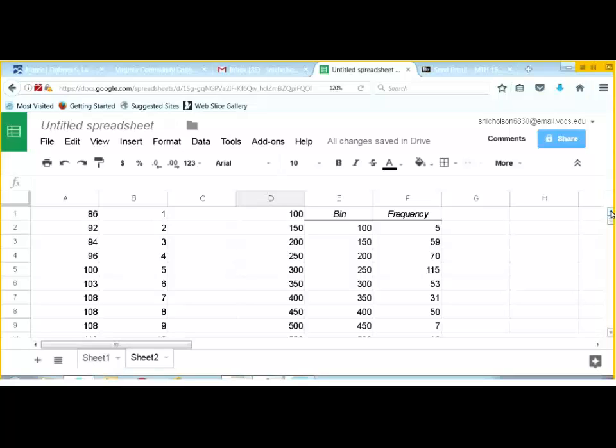So what it's saying is that there are 5 data points less than a value of 100. There are 59 data points between 100 and 150. There are 70 data points between 150 and 200, and so forth. And if you look at it, you can see the class that has the most is from 200 to 250.